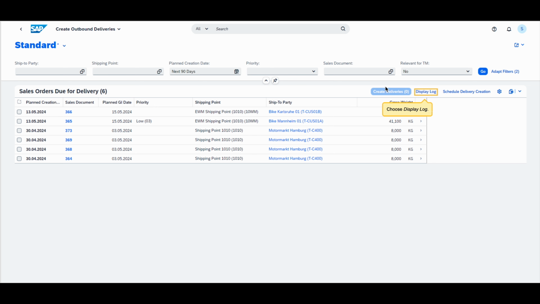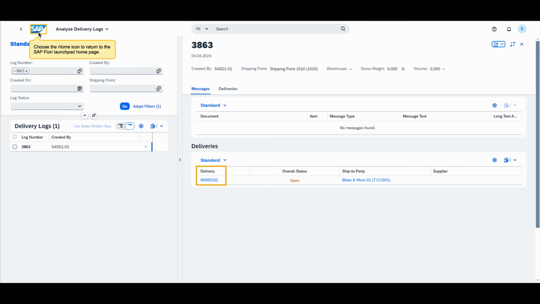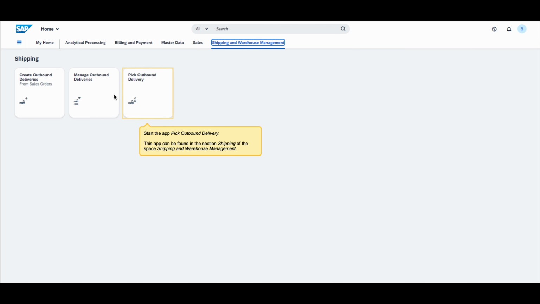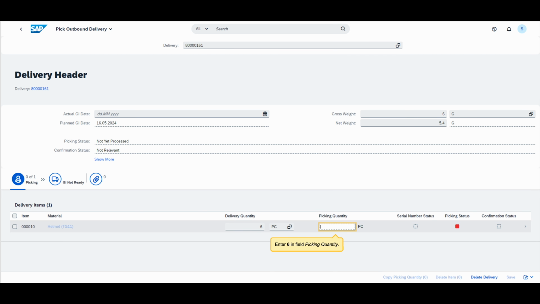Once you have clicked that, you can see that the sales order which was available for delivery creation has disappeared from the list, and now you can click on display log where the deliveries are created. This is the delivery document which is processed for that sales order 374. Now you can go back to the home page and click on pick outbound delivery. You will pass this delivery number in this app, and once you have entered the delivery number and pressed enter, you can see that the delivery document has been opened and it's asking for the pick quantity.